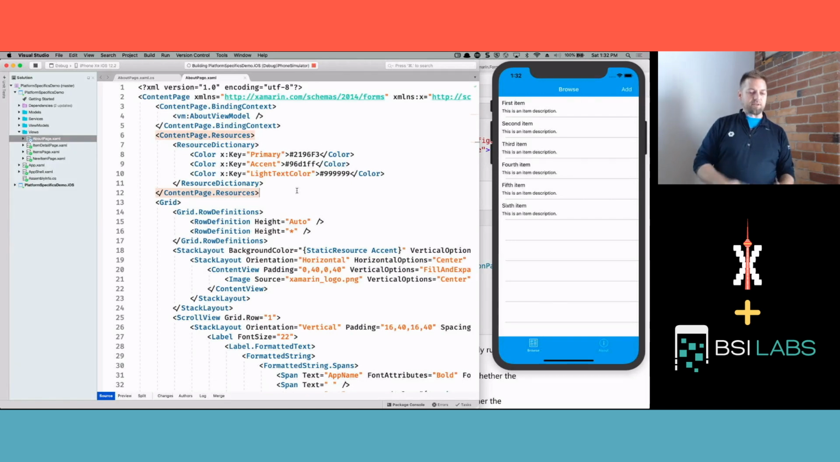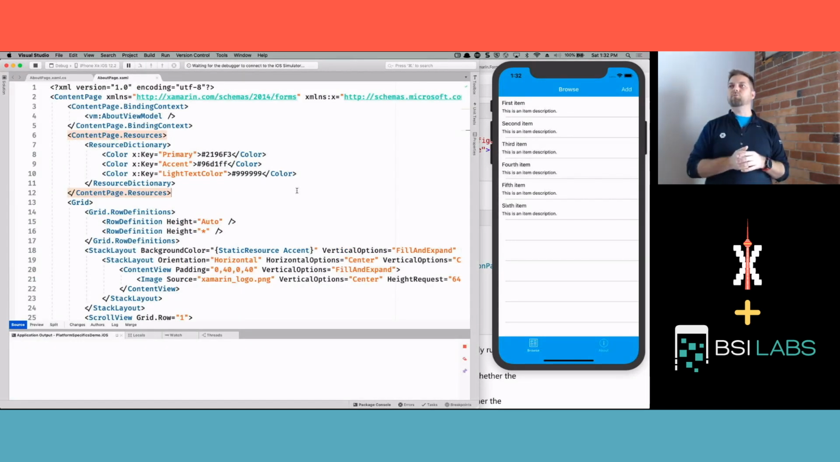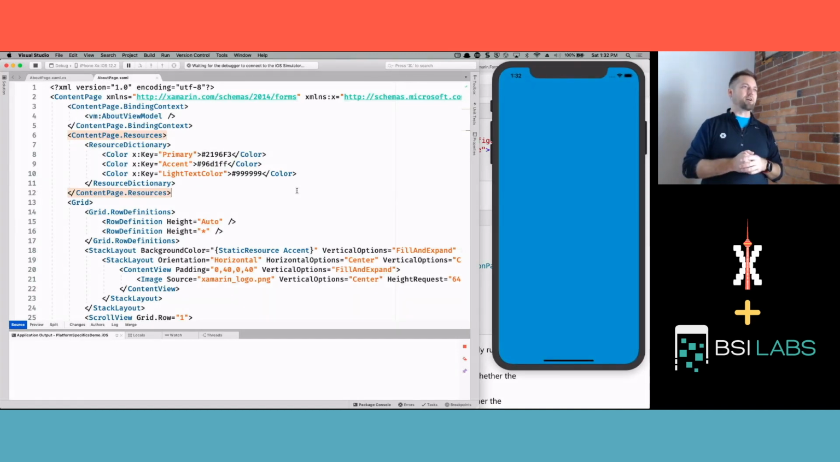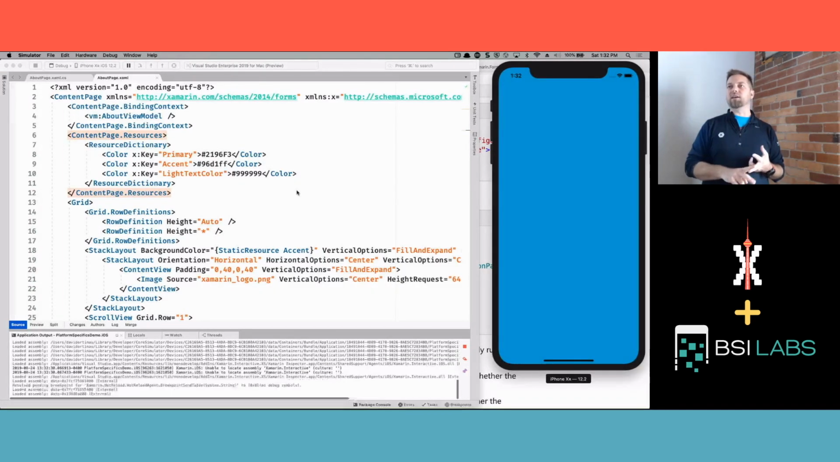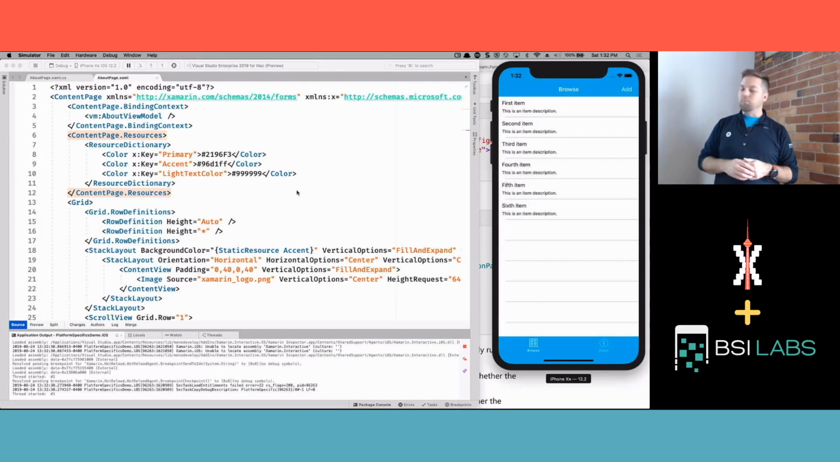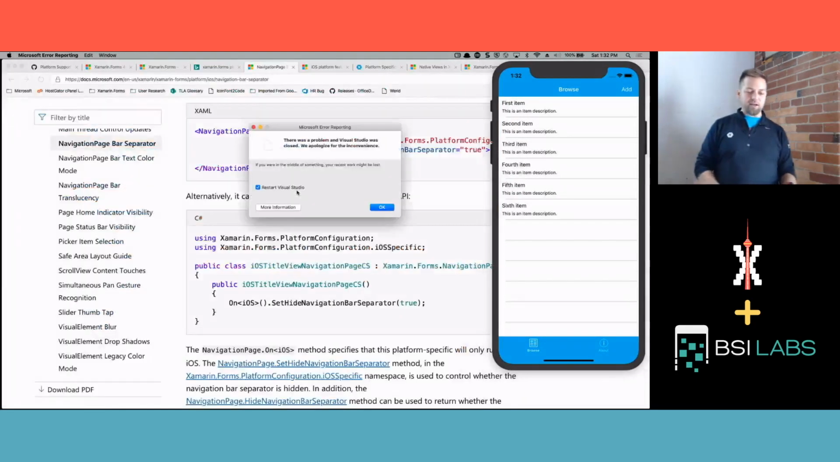All right, let's see what happens this time. So, platform specifics, though, I think everybody understands now what they are. We have them for iOS, Android, and UWP, but they give you a nice, easy way to get in there, son of a biscuit.